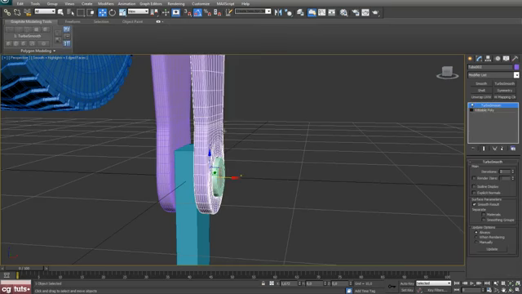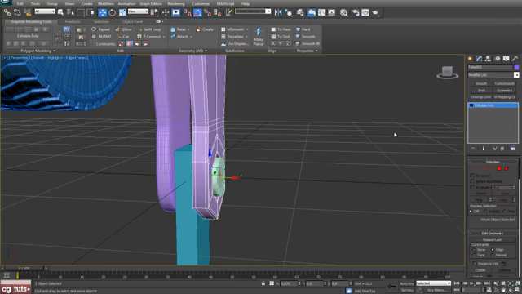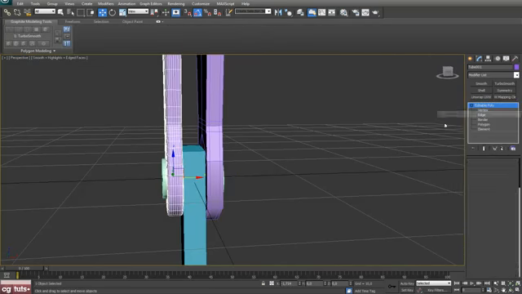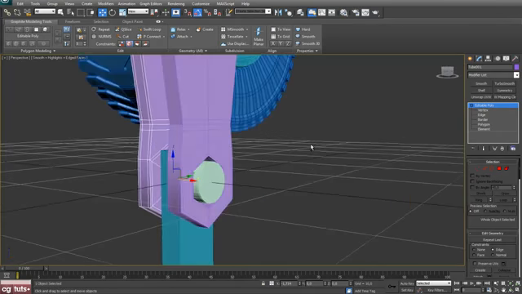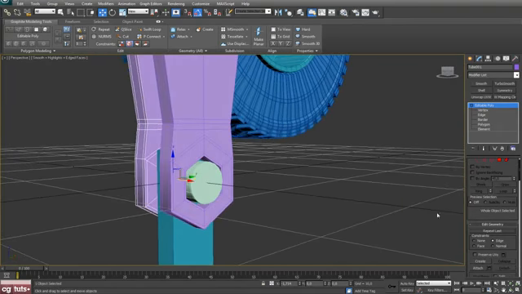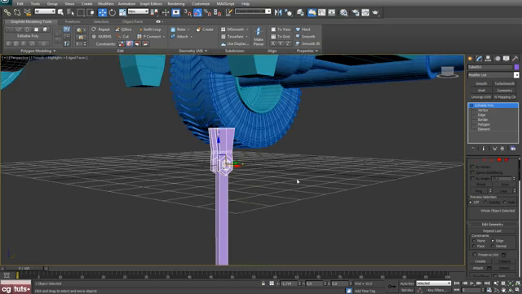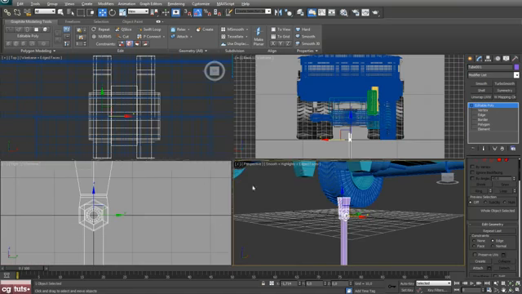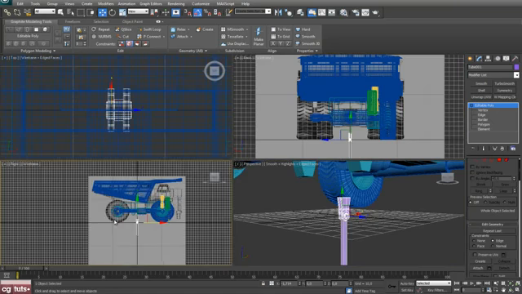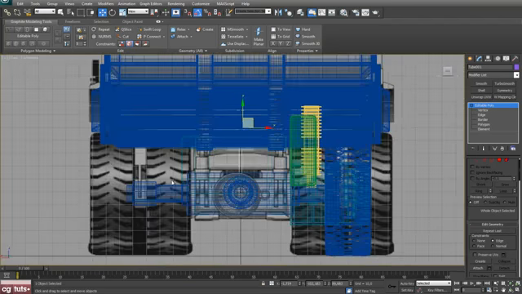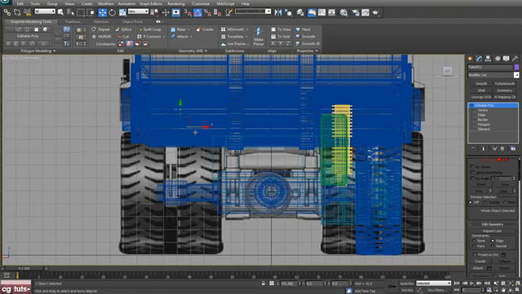Something like that. We can delete this turbo smooth, and we can attach these guys together, and let's place that in position.